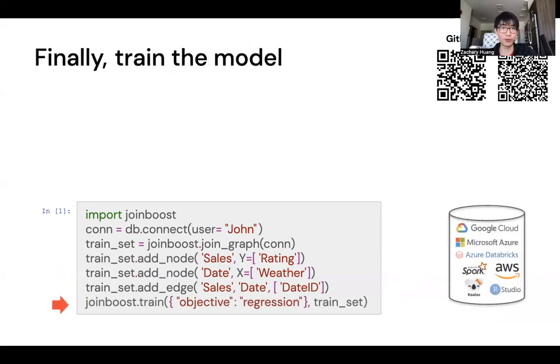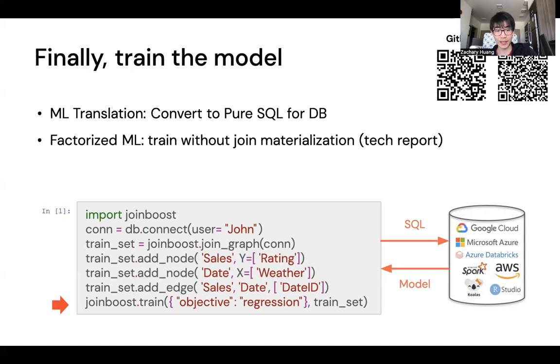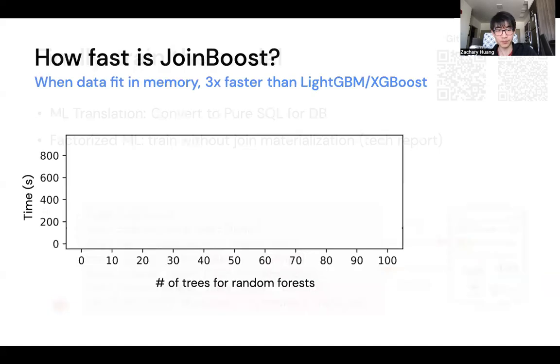Finally, we move on to the model training phase. DroneBoost trains machine learning algorithms using pure SQL queries and executes them within the databases. It employs various optimizations, and the crux of this is a technique called factorized learning, which trains models over the join without actually materializing the join, which avoids high overheads and greatly accelerates performance. You can find more details in our technical reports.